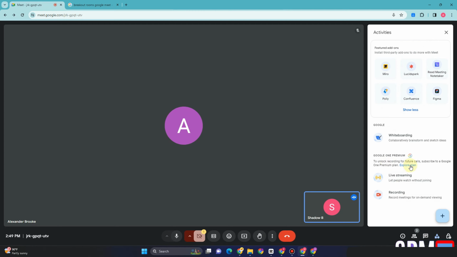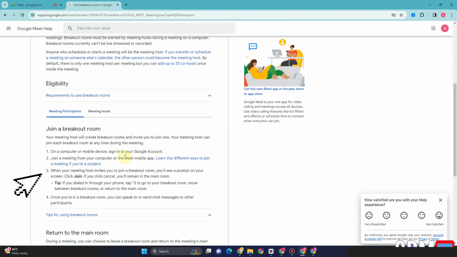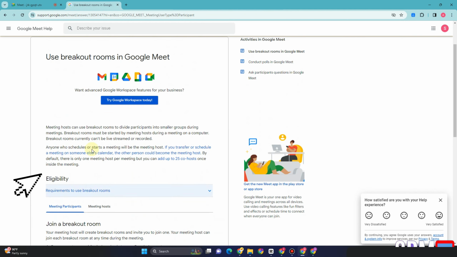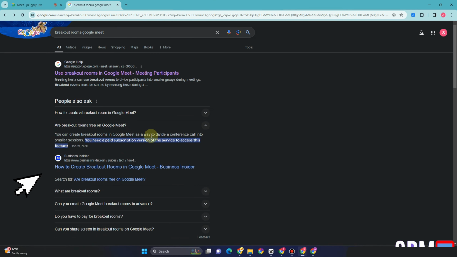So if you go to Google Support, as I've mentioned earlier, you will see here the instructions, the eligibility, or who can join a breakout room. So you will see here more information. Once you have upgraded your Google to Premium, then you can use that one and then you can go to Google Support to see more information about this.